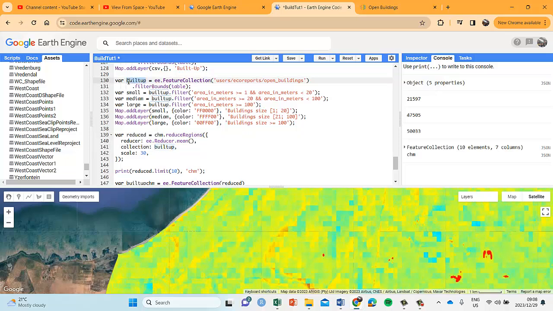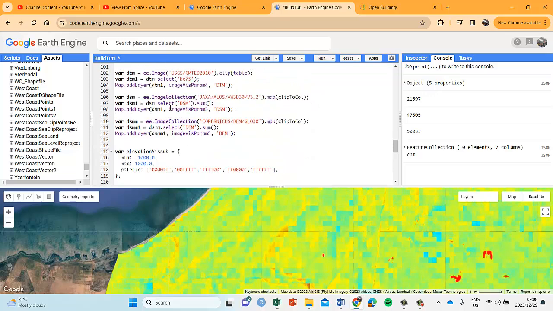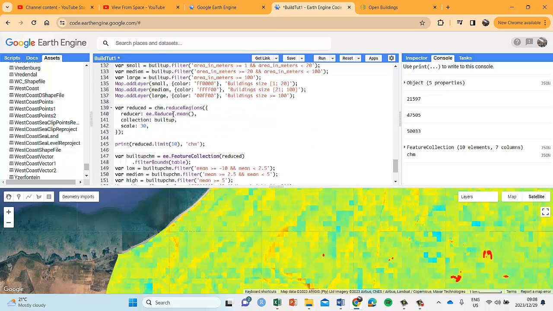Remember, there's my feature collection built up, which is all those buildings. Let's have a look. It's 50,000 buildings, something to that. Yeah, about 50,000 buildings. So I want to generate a height value for each of these 50,000 buildings based on my canopy height model, which is the DSM subtracted by the DTM. Scale is 30, et cetera.